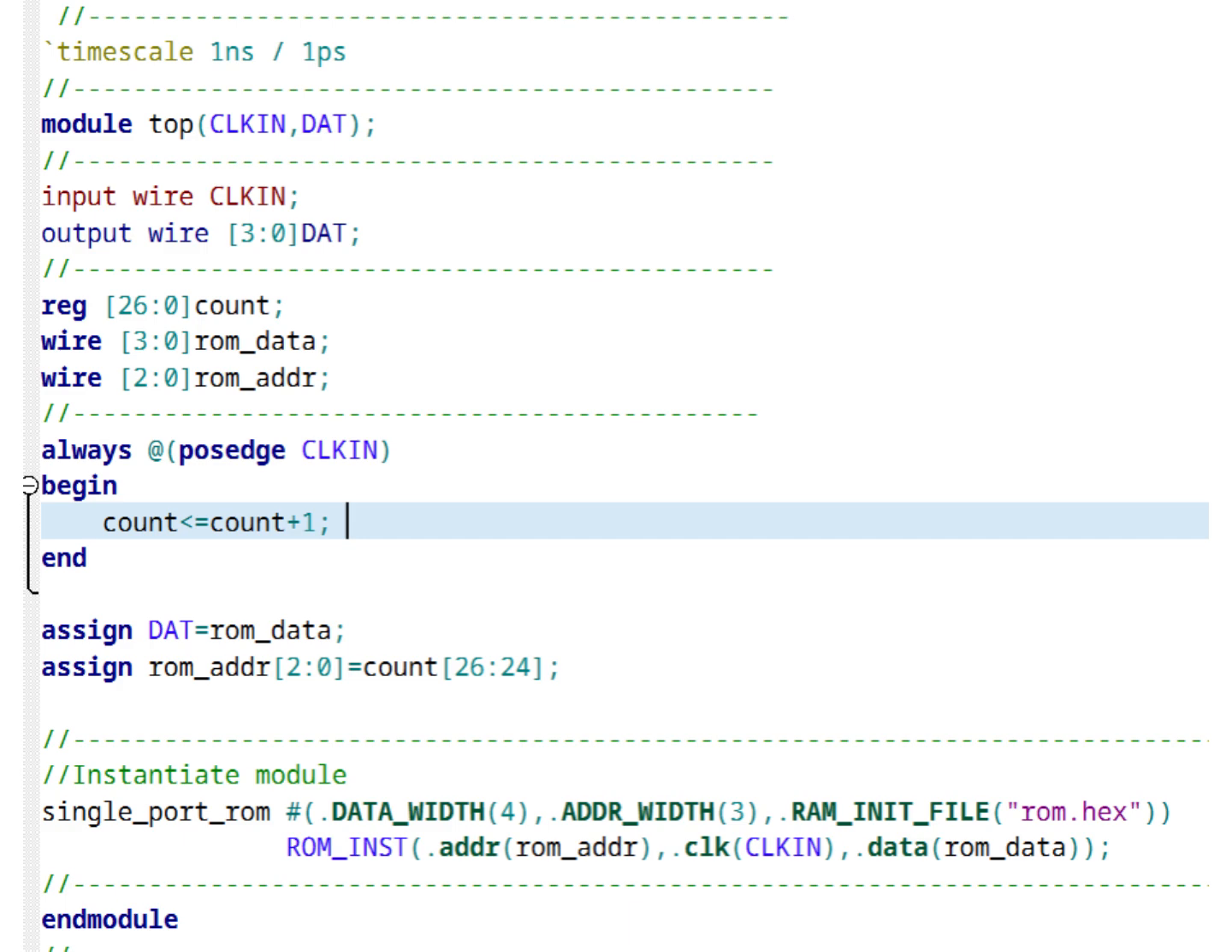The Verilog code shown here is the top module used in Part 5 of this tutorial series. The timescale directive specifies a simulation time unit of 1 nanosecond and a time precision of 1 picosecond. This is mainly relevant during simulation and does not affect the actual FPGA hardware behavior. The module is named top and has two ports, CLKIN and DAT.